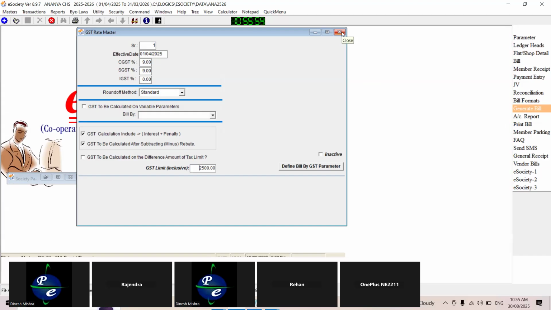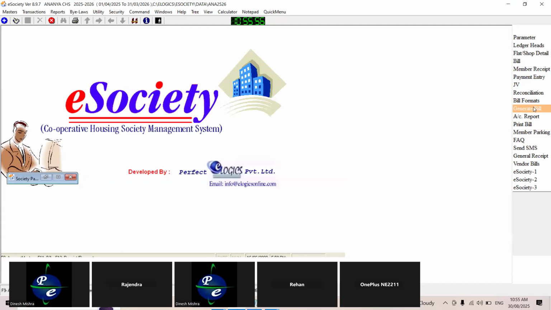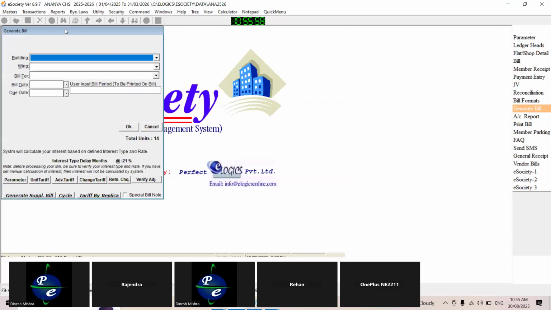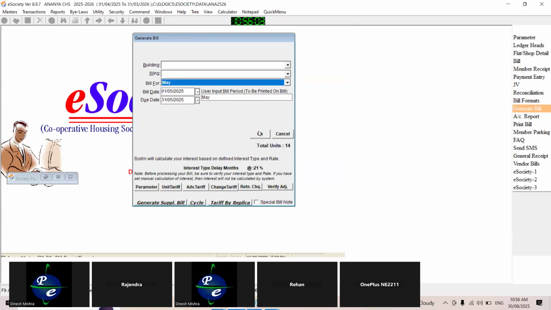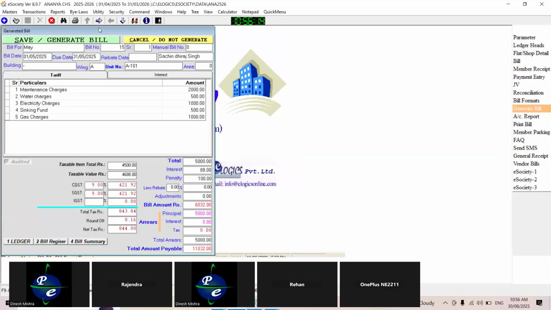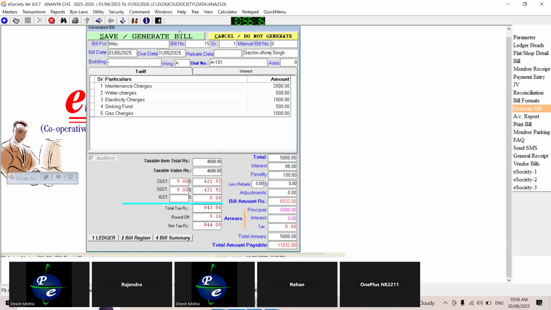Now we will generate the bill. Go to generate bill. Select bill for May month. Click on OK. Here we can see the taxable item total amount is 4,500 rupees. तो इस पे ये जीएसटी अप्लाई हो गया है.